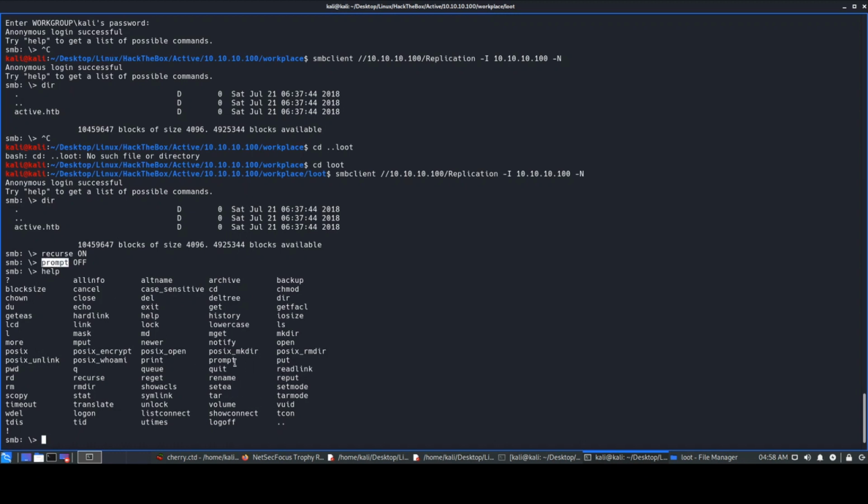Its prompt is present over here, and also we'll have mget. That means you get all the files present. So we'll just do mget and this asterisk over here. It means all the files we have to get. If you do mget active.htb, it will probably get one file, this file. If you do all of these, and we have recurse on now, so it's going to get all the files, and the prompt is off.